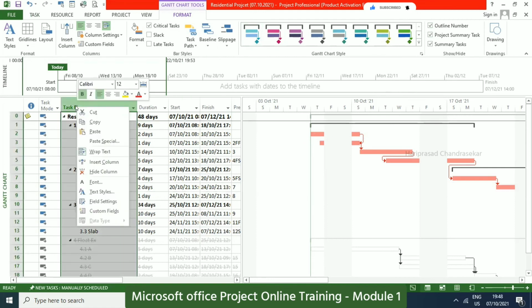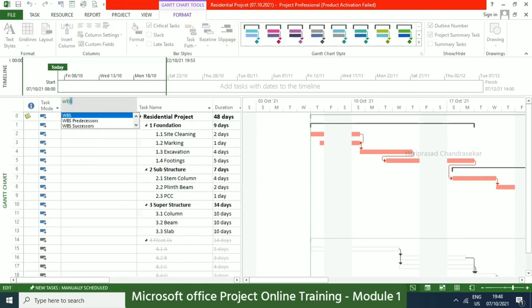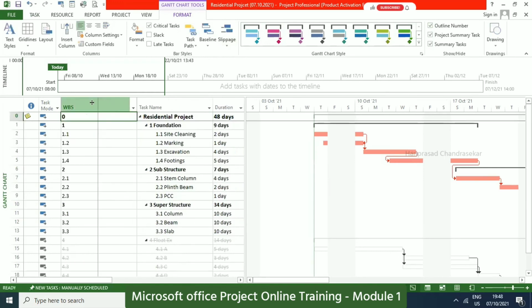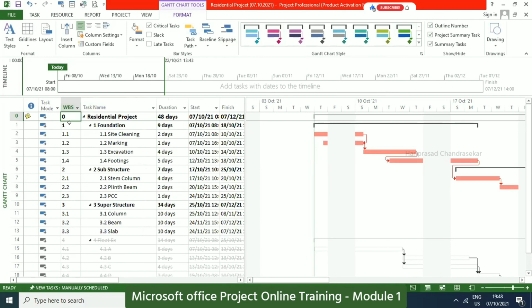Another thing, we can also go to Insert Column and choose WBS. Here it is automatically coming the same as the outline numbers. But if you want to change it, you can. For example, I'm switching off the outline number and then we have the WBS as a separate column.